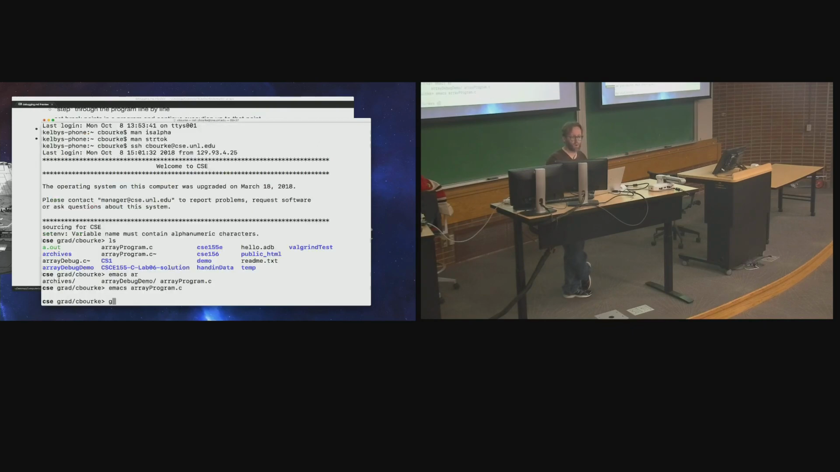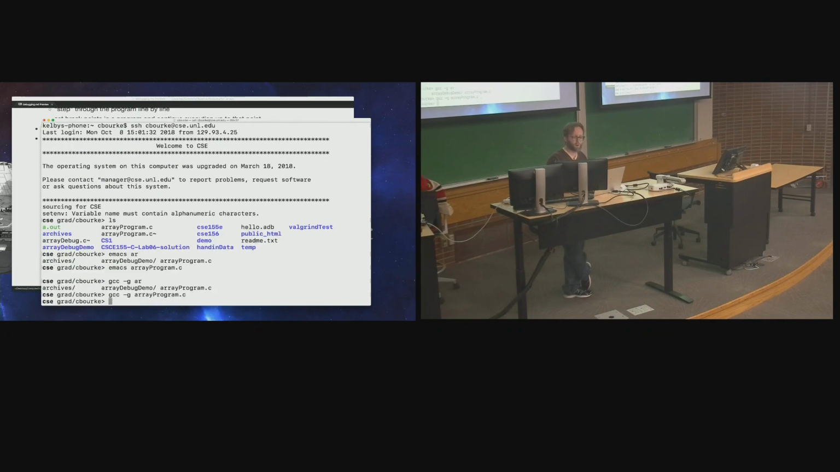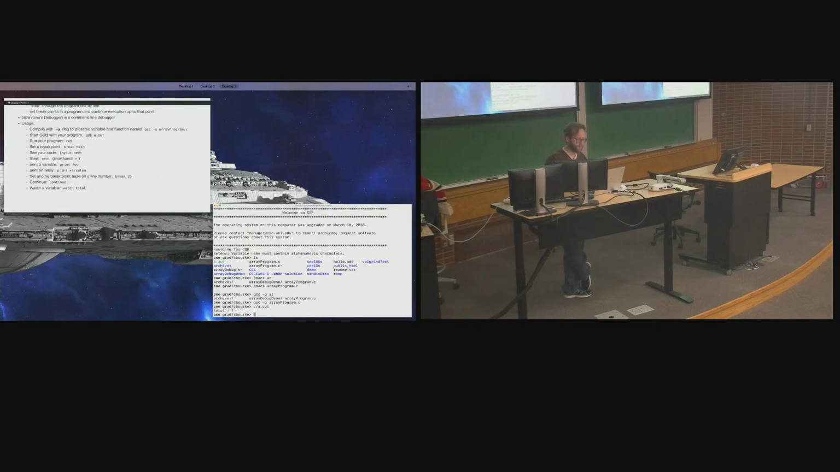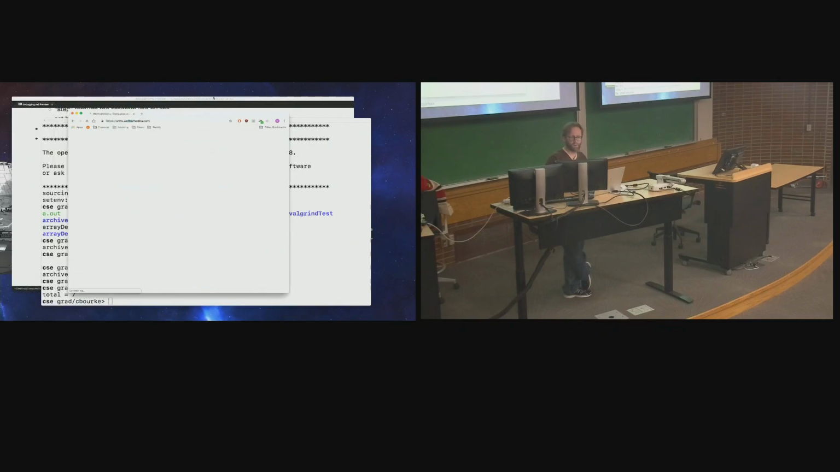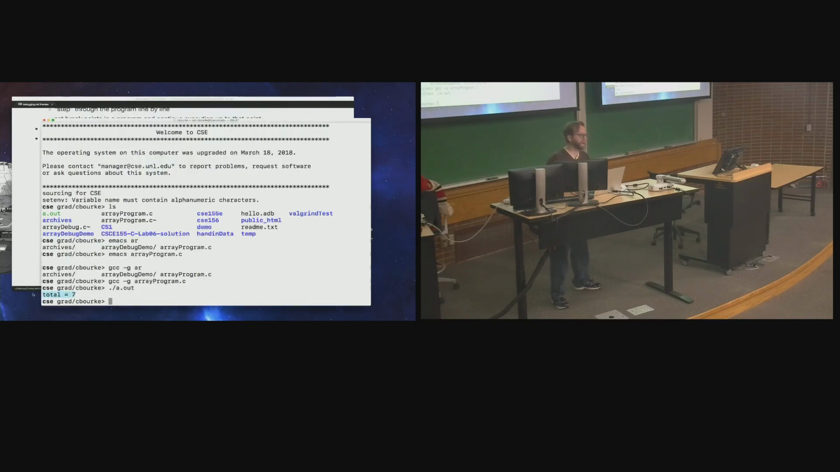I'm going to go ahead and compile with the -g flag, array program.c. Compiles fine. If I run it though, I get a total of 7. What is that? So what is the sum of the first 7 primes? Wolfram Alpha. I think we did this before. Sum of first 7 primes. We did a different number there, all primes between the first one and the 7th one, 58. So obviously we've got a bug here.